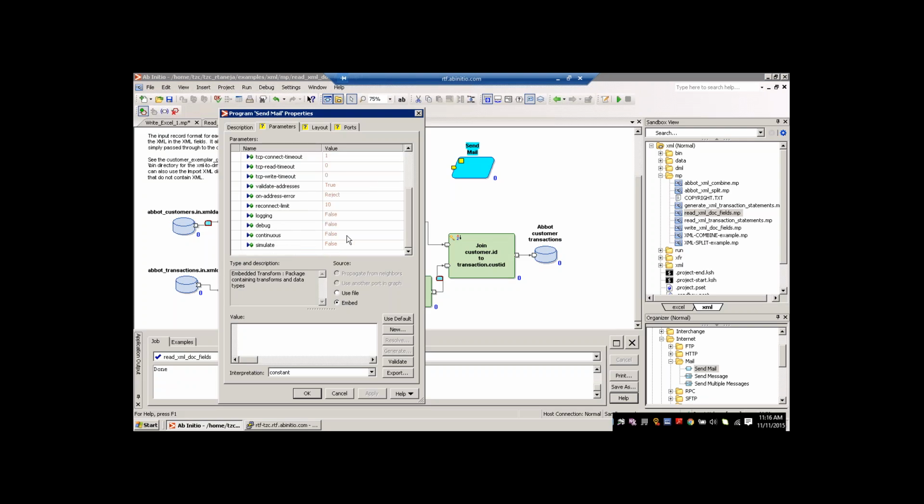You have to specify only your address details, like your SMTP server host name and your server port number. By default it will be 25 only. Then there is the timeout in seconds when it is trying to connect to the SMTP server: if it is not getting any response, how much time it has to wait. You can specify the maximum number of seconds in the TCP connect timeout option.